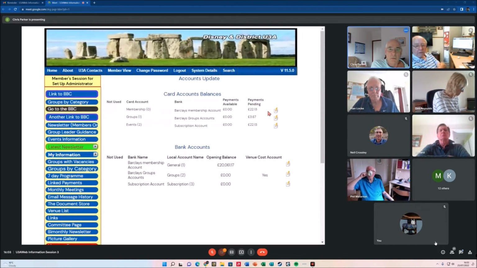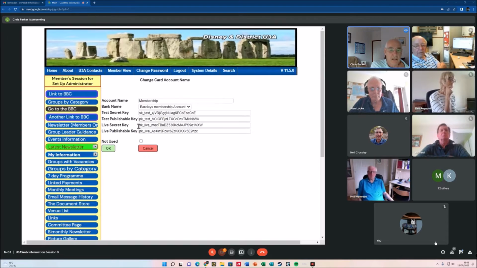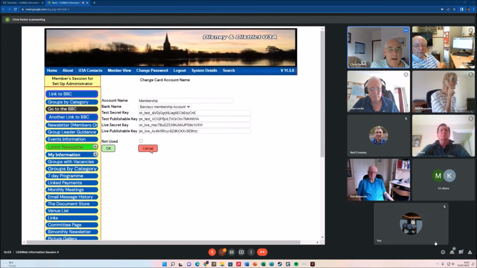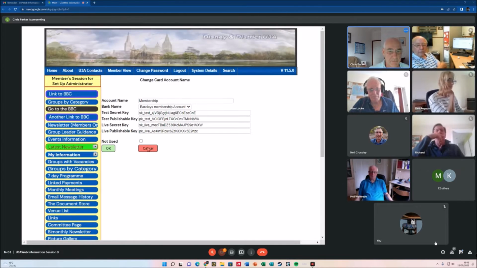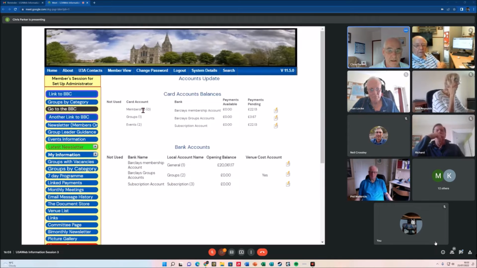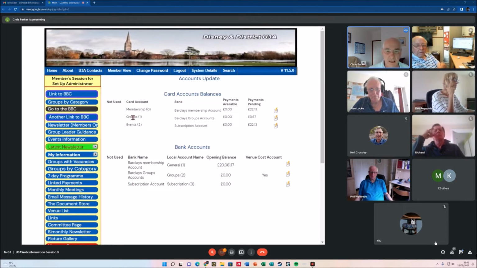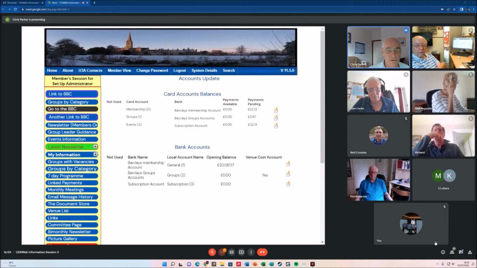And so once you've set up the Stripe account and you've got the keys, you put the keys in here and OK it. You can also, in fact, I wouldn't do it, but I have, set up the live ones in your test system as well. You can do that, but it doesn't matter one way or the other whether you do or you don't. So if you decide to use 2 of these card accounts, then you've got to set up 2 Stripe accounts.